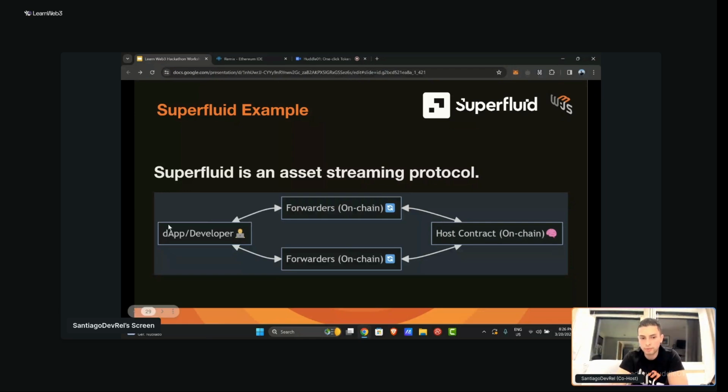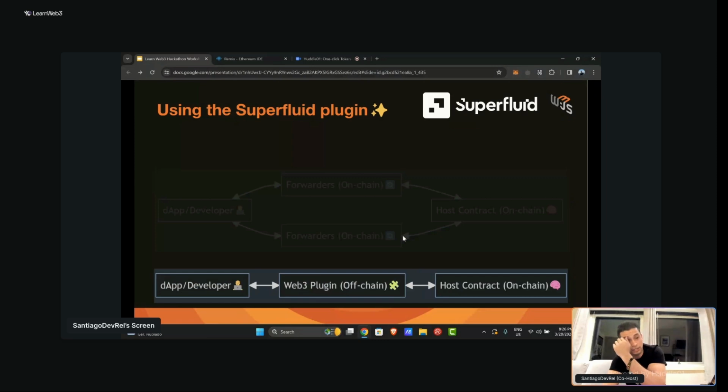So basically, the developer on the left will need to call the forwarder contracts, which are on chain, and then the forwarder contract will talk to this host contract, and the host contract has all the different logic on the core mechanisms of Superfluid, and that's how you can interact with Superfluid. But with the Superfluid Web3 plugin, instead of having the forwarders on chain, all this functionality of the forwarders will be stored in the Web3 plugin, which is off chain. So that will be better. And then the plugin will directly talk to the host contract.